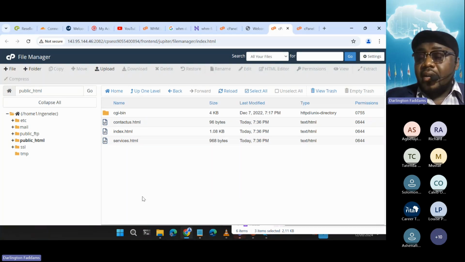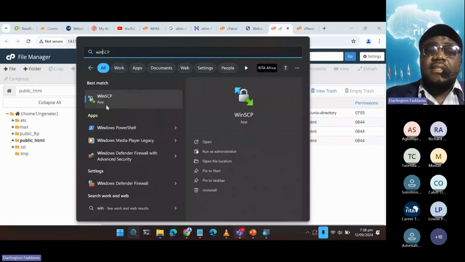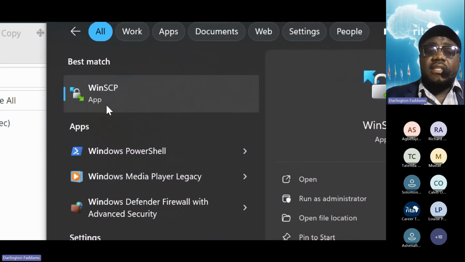It works on both Mac, Windows, and Linux. Then there's a powerful one that I mentioned in the video. It is called WinSCP. This WinSCP, everyone here should download it. This is it. This is the icon of WinSCP.